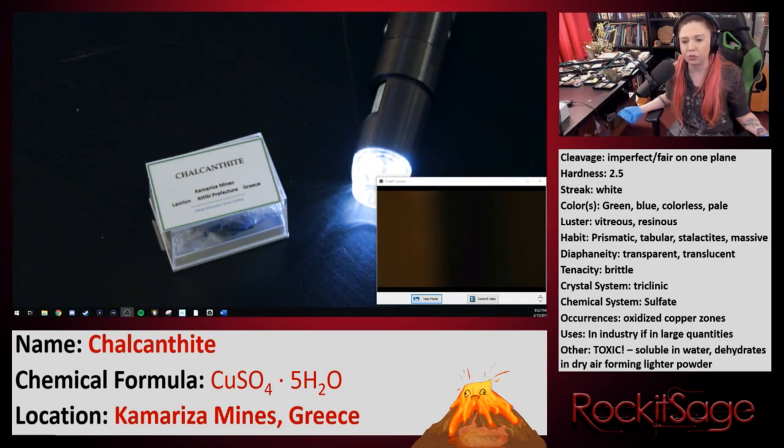So there's a lot to this mineral in that you're going to have to store it if you have this, because the air can interact with it. Water can interact with it. So you're going to want to have maybe somewhere dry to keep this.